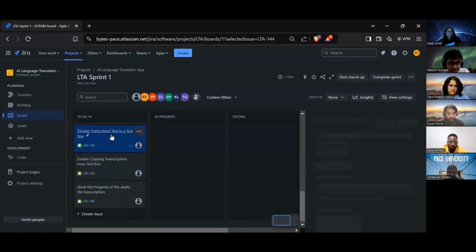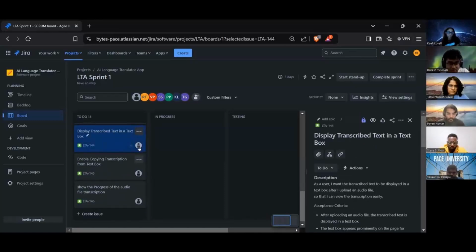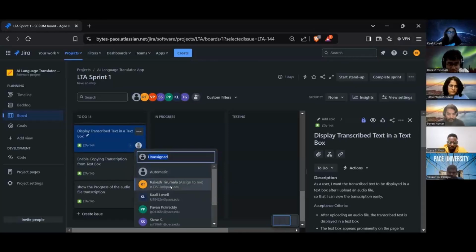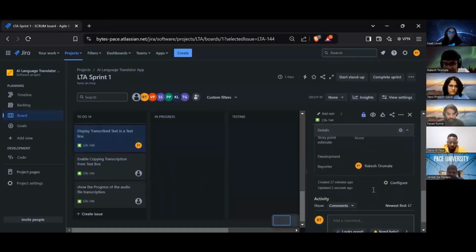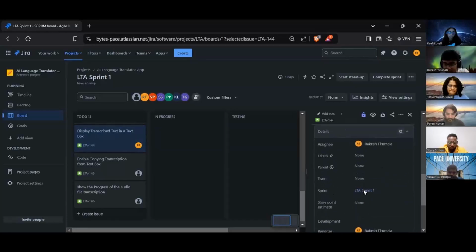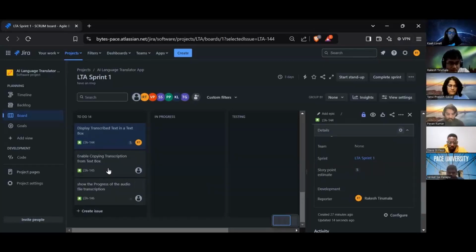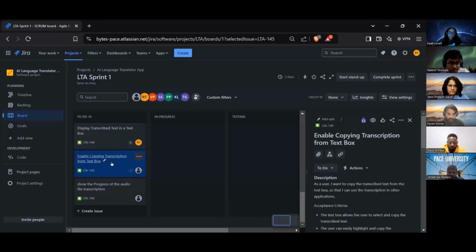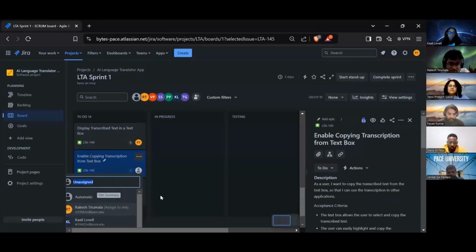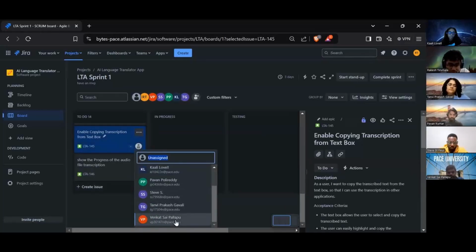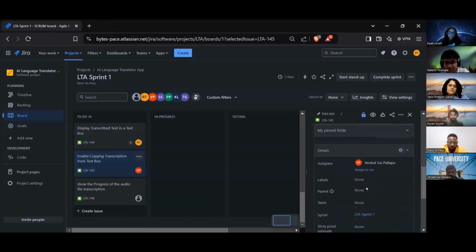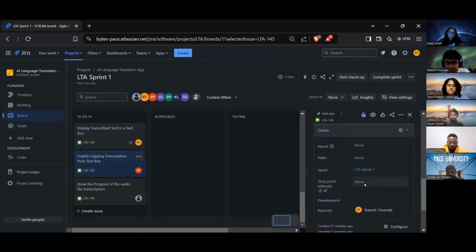Display transcribed text in the text box. I will take this one. This is also an important one since the transcript should be shown to the user. I think it's a 5. Okay, enabling copying transcription from the text box. Yeah, I'll be taking that. And since it's a small one, how many points would you give? It's 2.